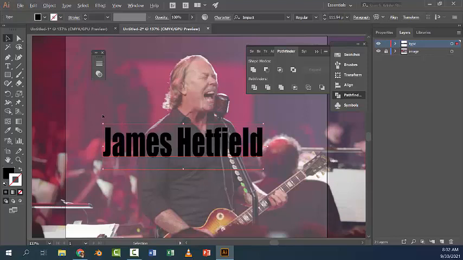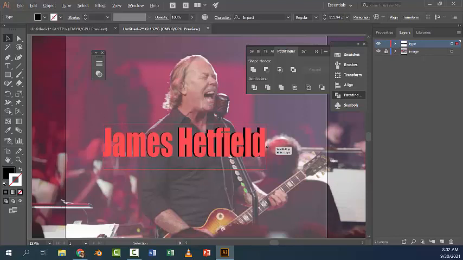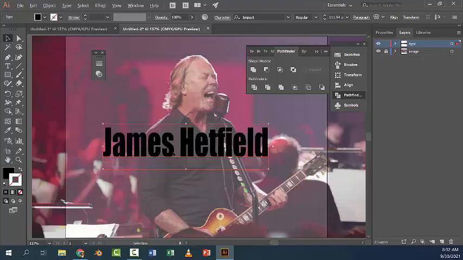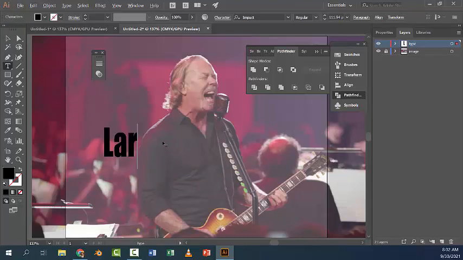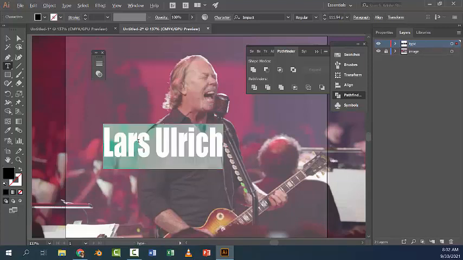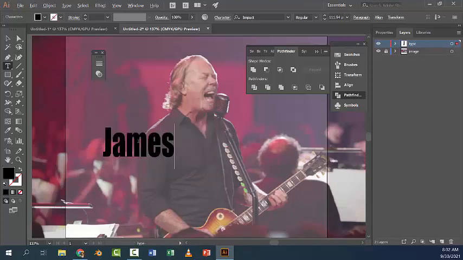But right now it's type, and we can edit it, we can stretch it, squash it, do whatever we want. But we can still edit the text. Like if I decide this is not James Hetfield, this is Lars Ulrich, which is hilarious because he's the drummer, right? And I think he's from Norway. So no, it's not Lars Ulrich, it's James Hetfield. You got that wrong. Get the right name. So it's still editable text. We can still change the text.